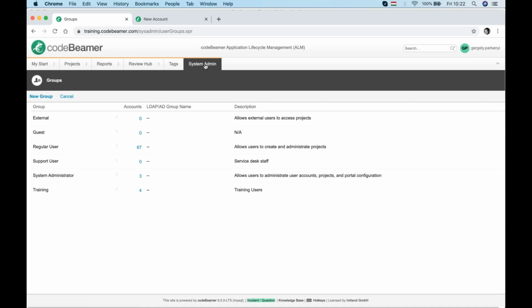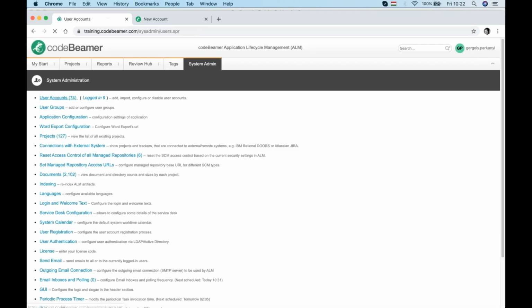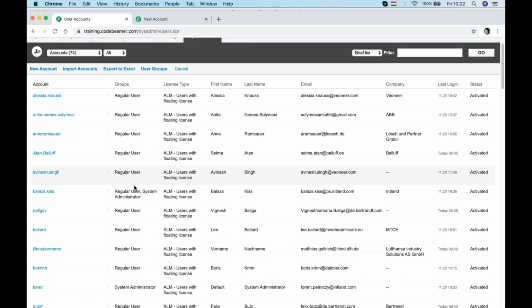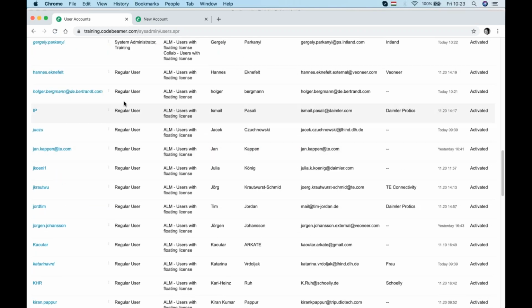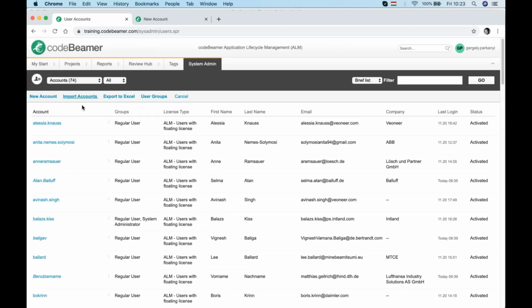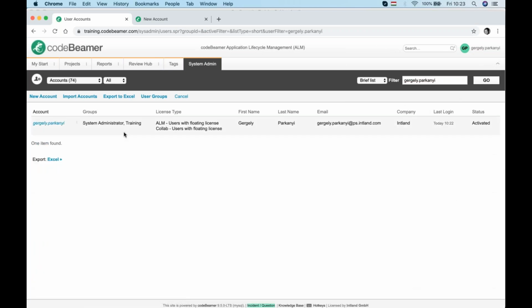And then on the sysadmin level, you can look at the user accounts. Each and every user account will belong to a user group, as you can see here, regular user or whatever, most of them regular, but there are some training users, and that will define their access to these core system functions. So let's take it a step further. I can look for my own account, say Gabriel Barcani. What are my roles? What kind of roles do I have? We don't know, not from here. My account falls into this group, which will define my roles on the server level, my ability to come into this area, and so on.